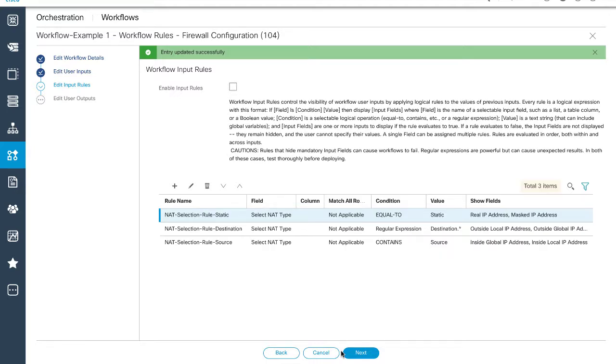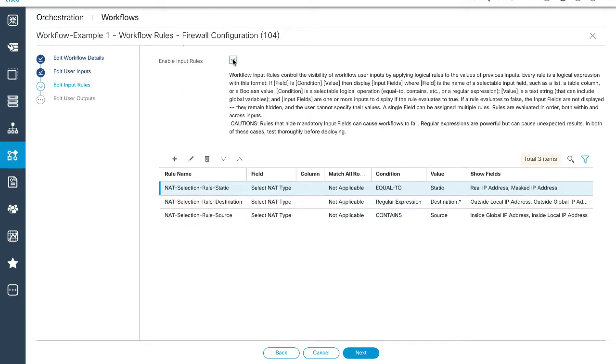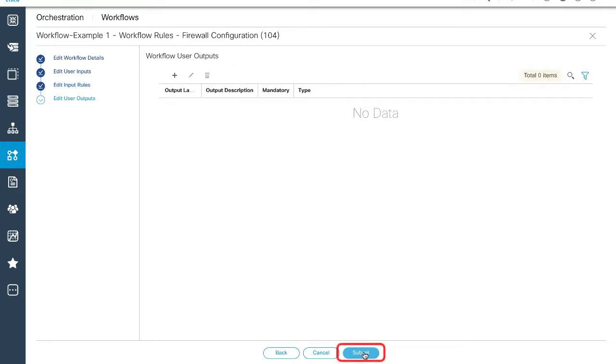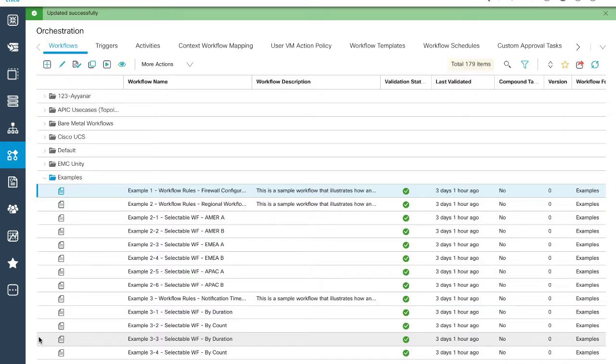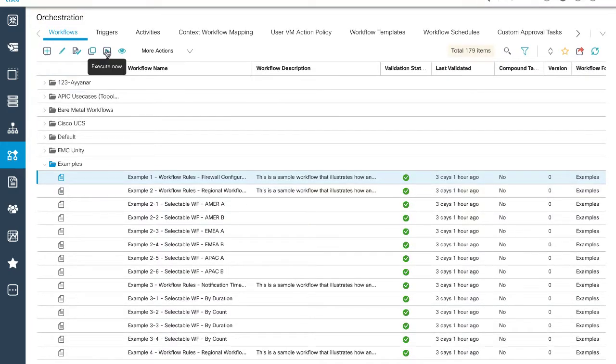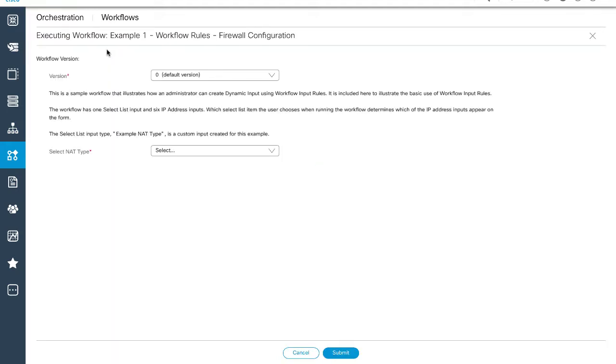In order for the rules to take effect at runtime, you must check Enable Input Rules and finish defining the workflow. With the rules activated, dynamic input restricts which IP address inputs are displayed at the time the service request is created.